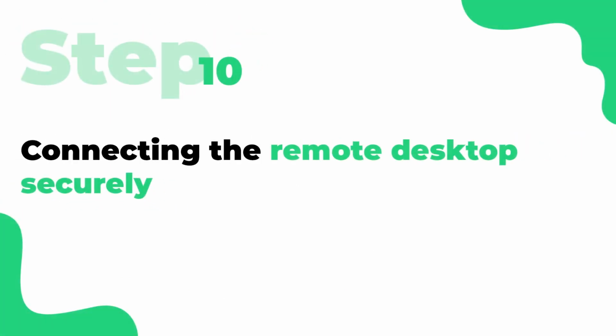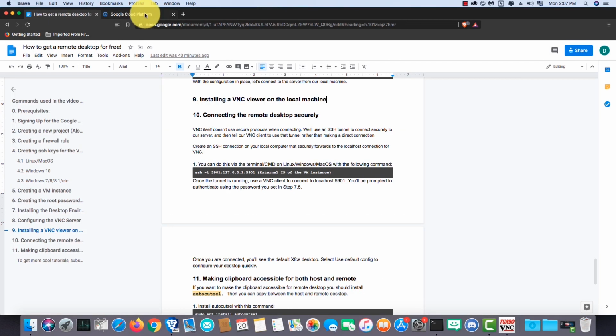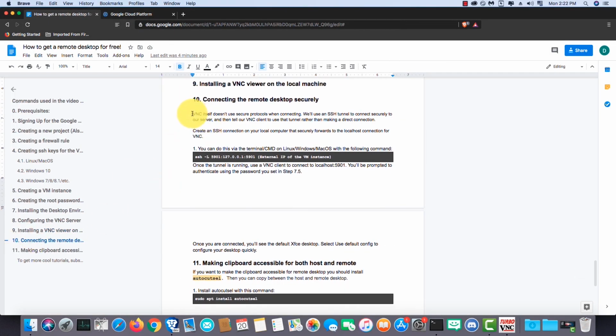It's time to connect to the remote desktop securely. VNC itself doesn't use secure protocols when connecting. We will use an SSH tunnel to connect securely to our server, and then tell our VNC client to use that tunnel rather than making a direct connection.